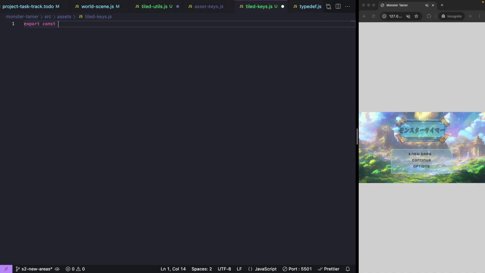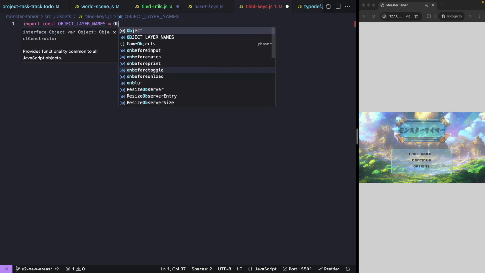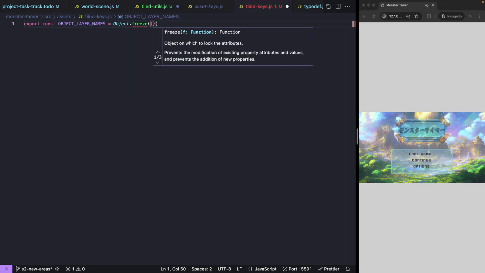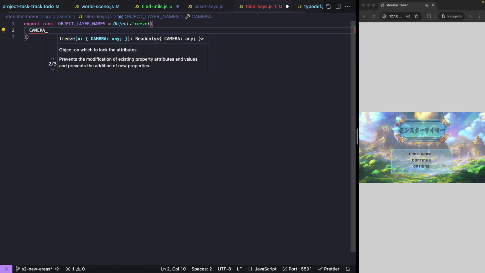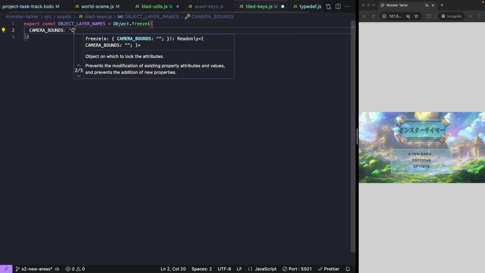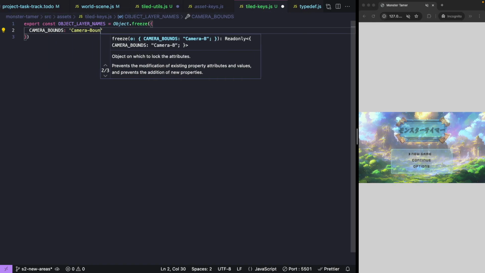Now we'll want to export out our object. So we're going to do export const objectLayerNames. We're going to set it equal to Object.freeze. And now for our object, we're going to have one property. We're going to call it CAMERA_BOUNDS. And now we'll set it equal to our camera bounds layer name.